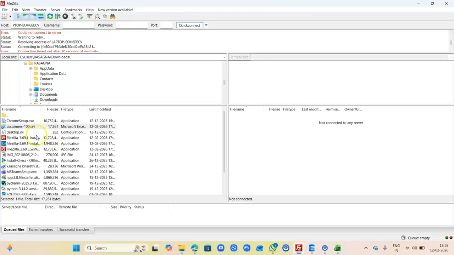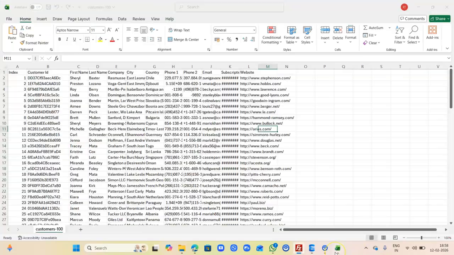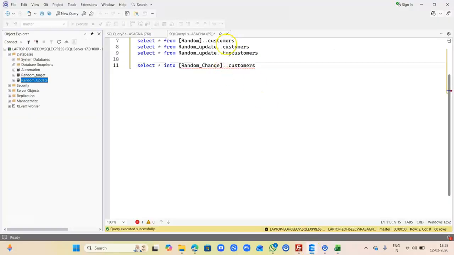Consider this customer file. It is published by the clients or data team to this FTP server. It may be an XML, Excel, or CSV file. The data in this file, without any filtration, we load into the temp tables.